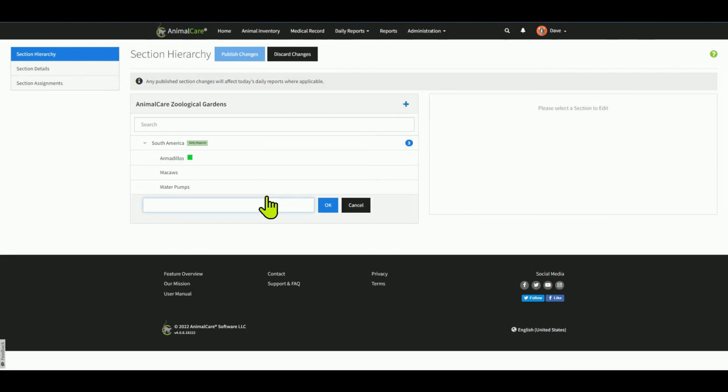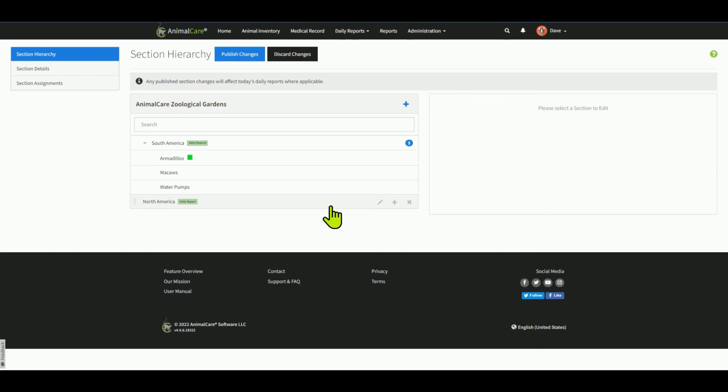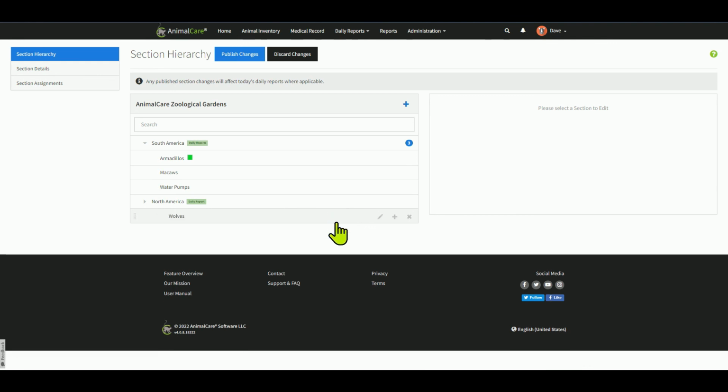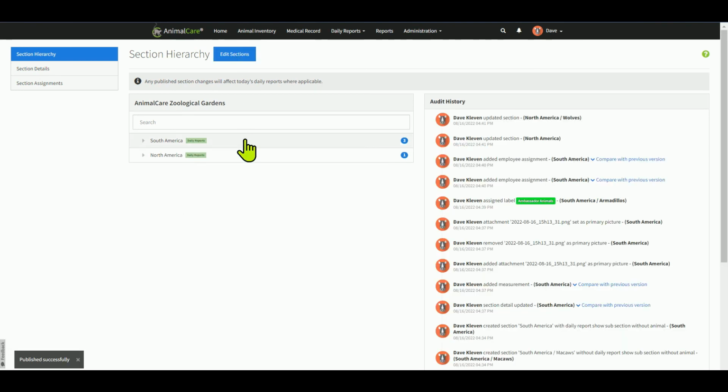Here I want to add a second daily report for North America, so I clicked on the plus sign at the top. Then to add a subsection to North America, I hover on that line, click on the plus sign, and I'm going to add one for wolves. Notice the arrows on the side after I publish. I can go and click here to expand or contract the sections.